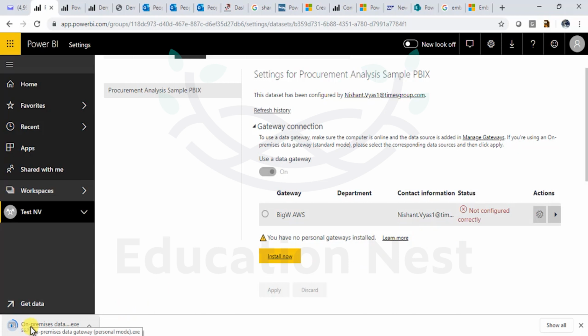So what is an on-premise gateway? Let me explain it in detail. Gateways are the mechanism which ensures data is moved from a database, a file drive, a folder, or any kind of data system into the Power BI service. When I say Power BI service, I mean app.powerbi.com.